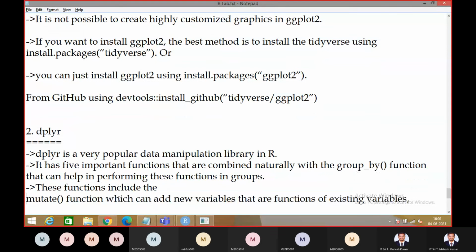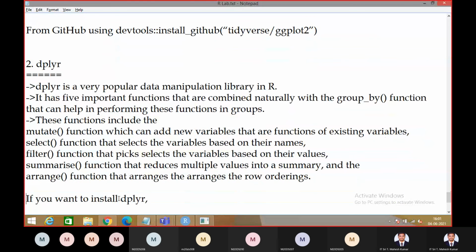And one more thing is dplyr. It is also a data manipulation library. Not only data scientists, same as ggplot2, they also use this particular library frequently. Here we mainly have 5 functions: mutate, select, filter, summarize, arrange. These are the 5 functions under this package.